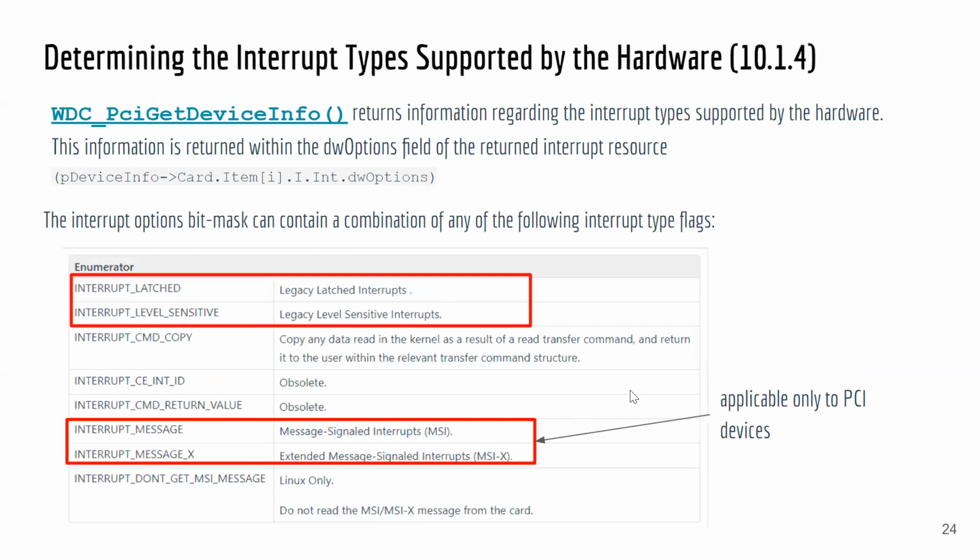You will see the interrupt type both in PCI_diag or your user app. And you can also track it with WDC_PciGetDeviceInfo. This is before opening the device. Remember when we talked about it? WDC_PciGetDeviceInfo returns information regarding the interrupt type supported by the hardware. It is stored in dwOptions.